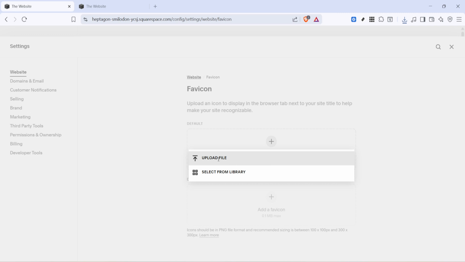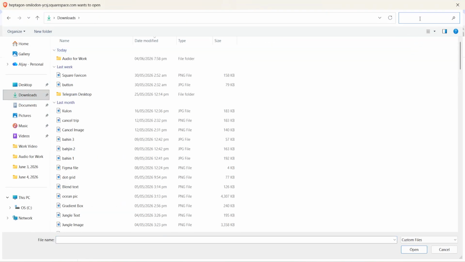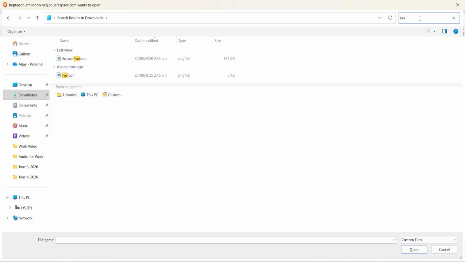A custom favicon is especially helpful if you want visitors to recognize your brand more easily when they have multiple tabs open. Next, click Upload File. This will open your computer's file picker so you can select the image you want to use as your favicon. Choose the appropriate file from your device and let Squarespace upload it.